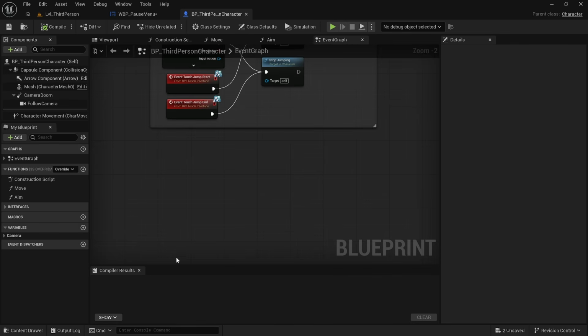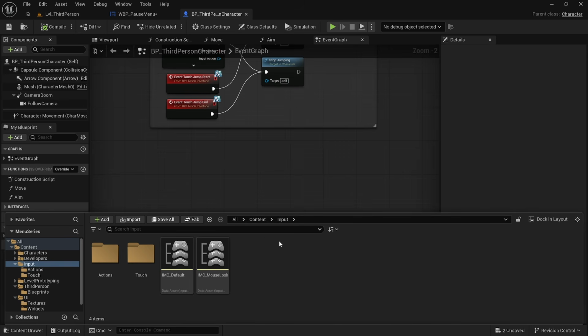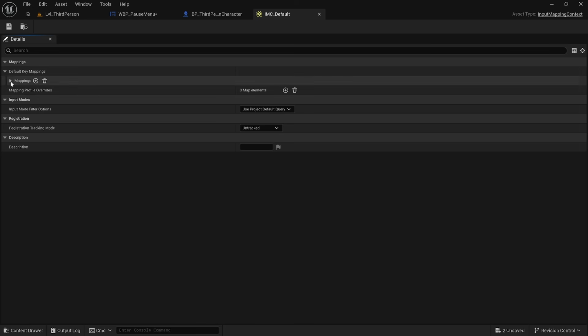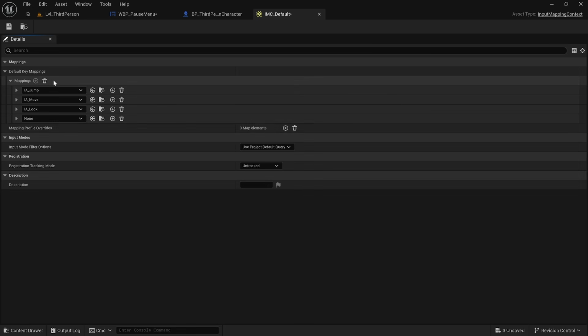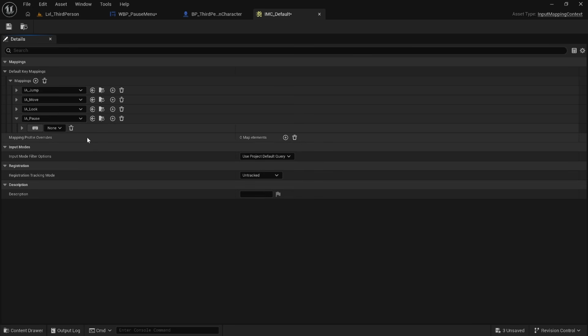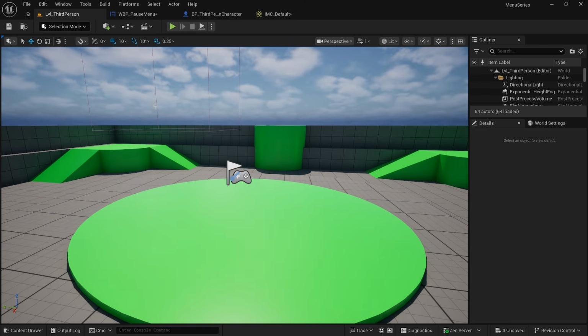I can then back out here, go back to input, and the IMC default is what we're using here for the mapping, and I want to add it here. So in the default key mappings, open it up, and I want to add another one here and use the IA_Pause that we just created. And then we need to set the button. Now we can press this icon and hit escape on the keyboard, but escape is a bit hard to test because it actually shuts down our session.